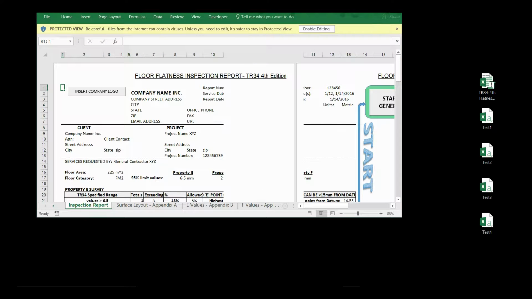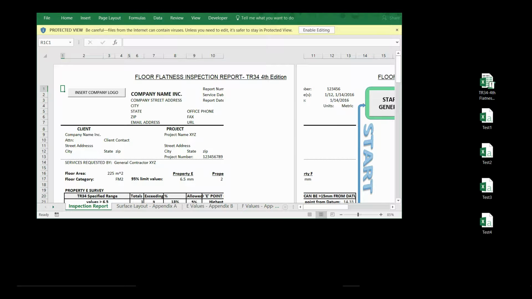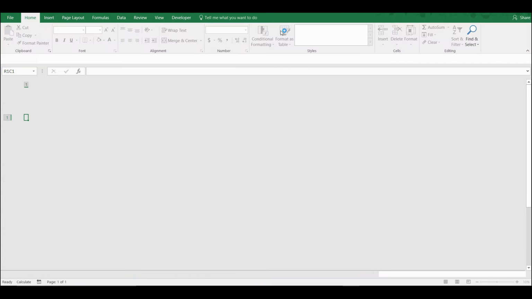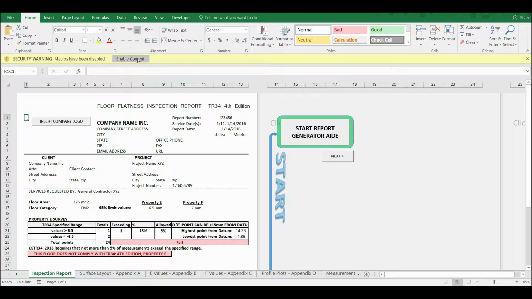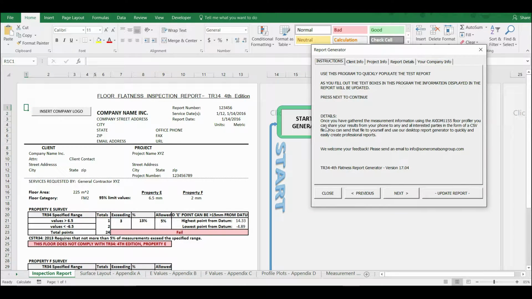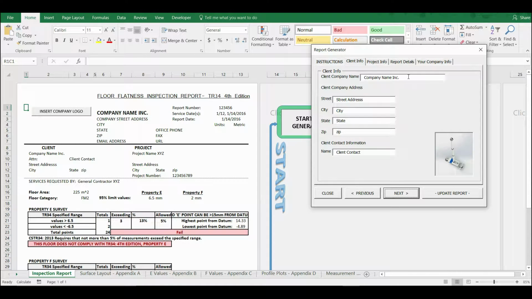Now let's open the report generator and you will see that you will need to enable the macros. Go ahead and do so. With the macros enabled, let's start the report generator aid. Now a lot of this is self-explanatory, so I'm not going to spend too much time on it, but we will go through it. As you can see, this is the section where you enter your client's info. As you enter the info, you can see that it's also filling out your report for you.